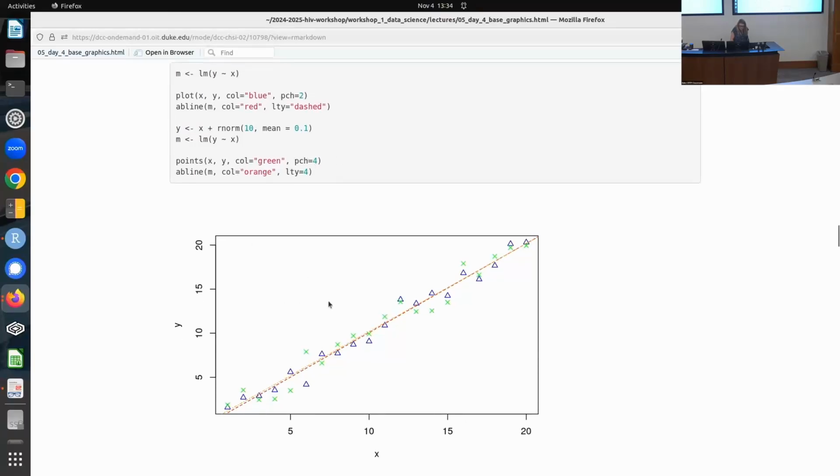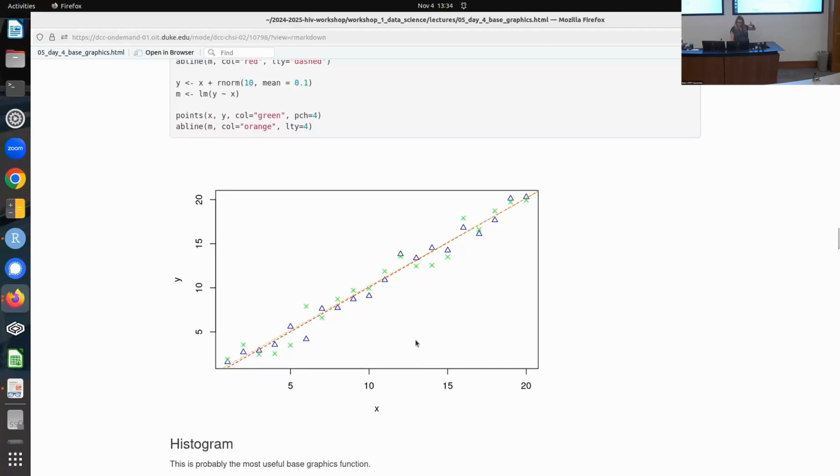The green x's are from the new y values, and the new line is orange. It's hard to see, but it's actually easier to see up here. There are two different lines here. So if I don't execute another plot command, it will keep the same plot, and I can add my new Y symbols and my new fit to it.